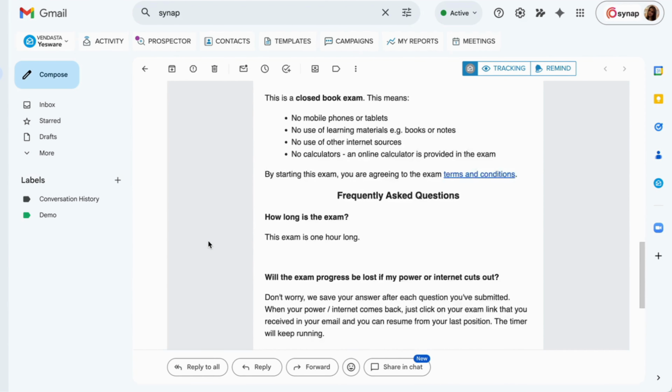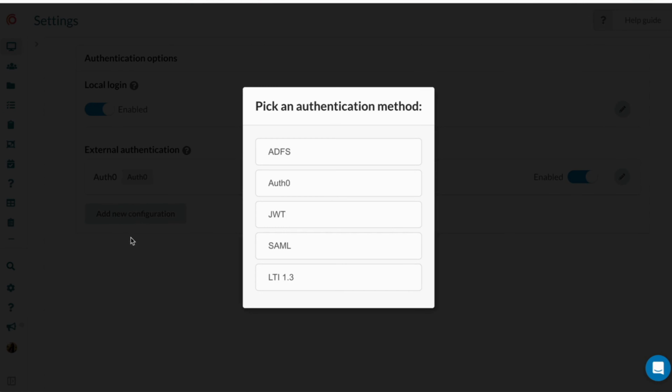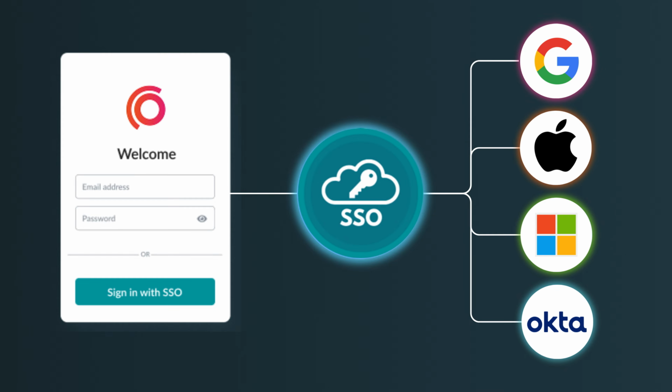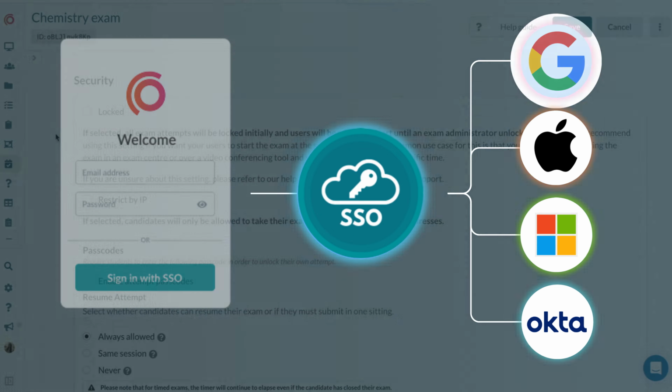To prevent unauthorized access to your Synap portal, you can enable single sign-on for both candidates and internal staff. SSO adds an extra layer of authentication by integrating with your existing identity provider, reducing the risk of compromised accounts whilst making access simpler and more secure for users.